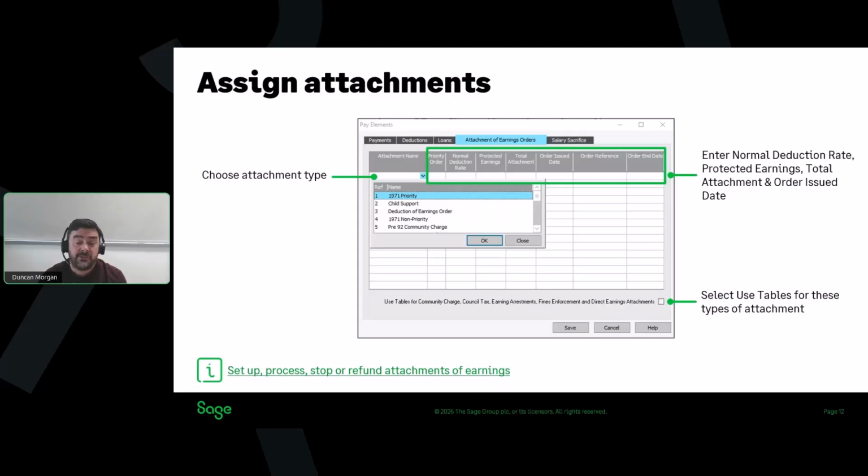What you would then do to assign an attachment is go into the pay elements area in the employee record and onto the attachment of earnings orders tab. Start by choosing the correct attachment type for what you need to deduct. And then it's a case of entering normal deduction rate, protected earnings, if applicable, total attachment, and the order issued date. And remember, for those attachment types that use tables, just make sure that the box has been ticked to use the tables for those types of attachment.